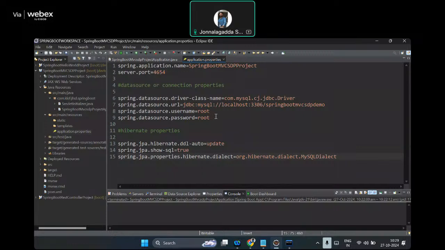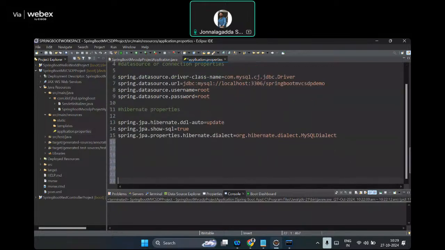So these are the three important things. The first one is connection properties and then Hibernate properties. Then for MVC purposes, we need to take what we call the view resolver. View resolver is nothing but whenever we render a JSP file, the JSP file will be resolved by checking the path. The path contains two things, prefix and suffix. So how to take that?